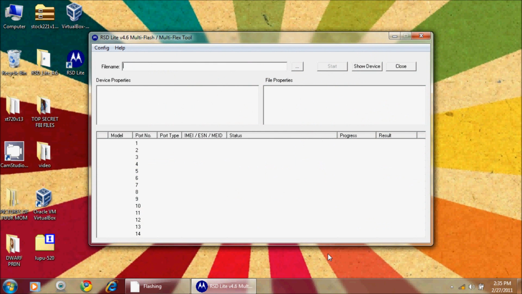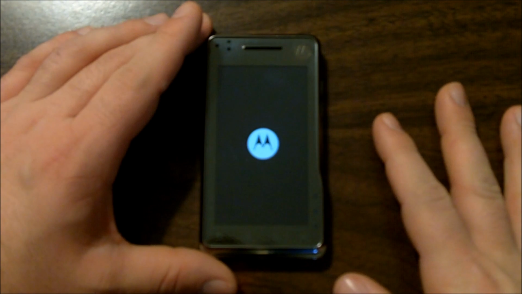Eventually, what I'll end up doing is plugging the phone in after I've put it into bootloader mode, and essentially the phone will get picked up. Now, I'm not going to show it. I'll probably skip over to that in the video. I'm going to put my phone into bootloader mode now.